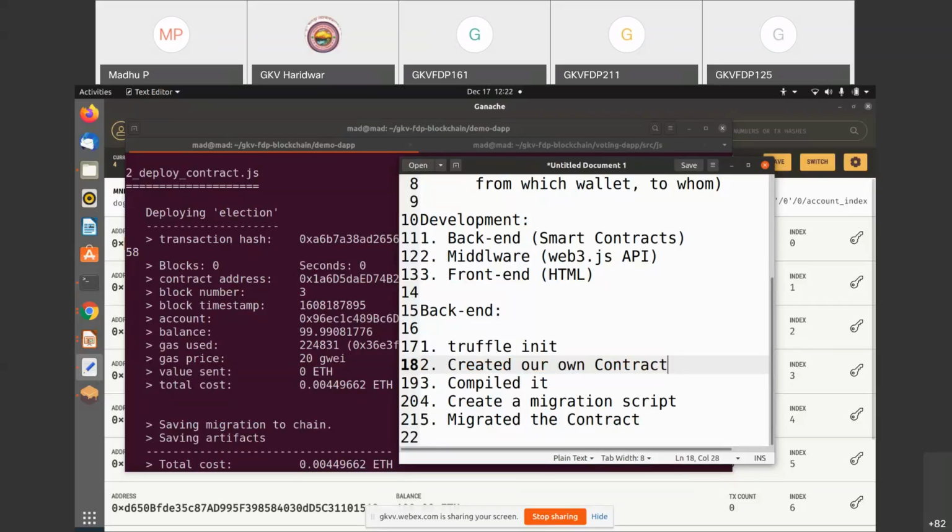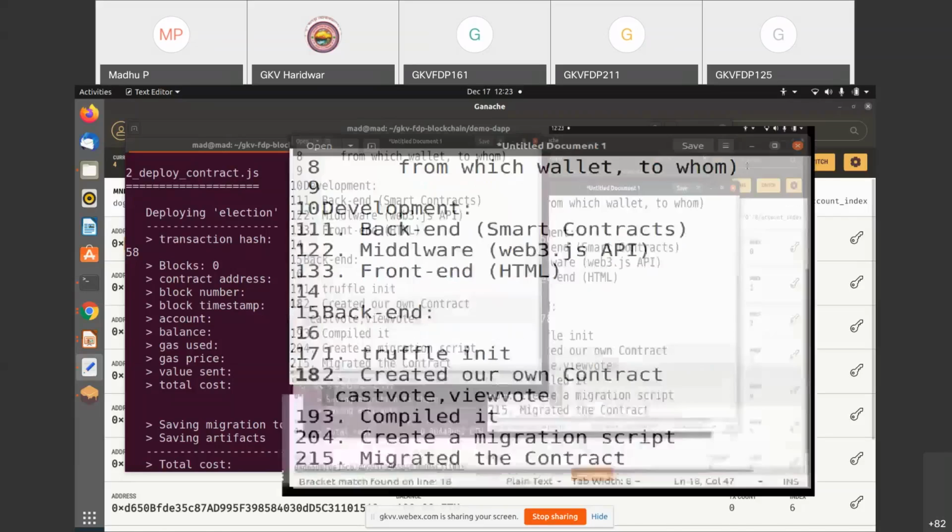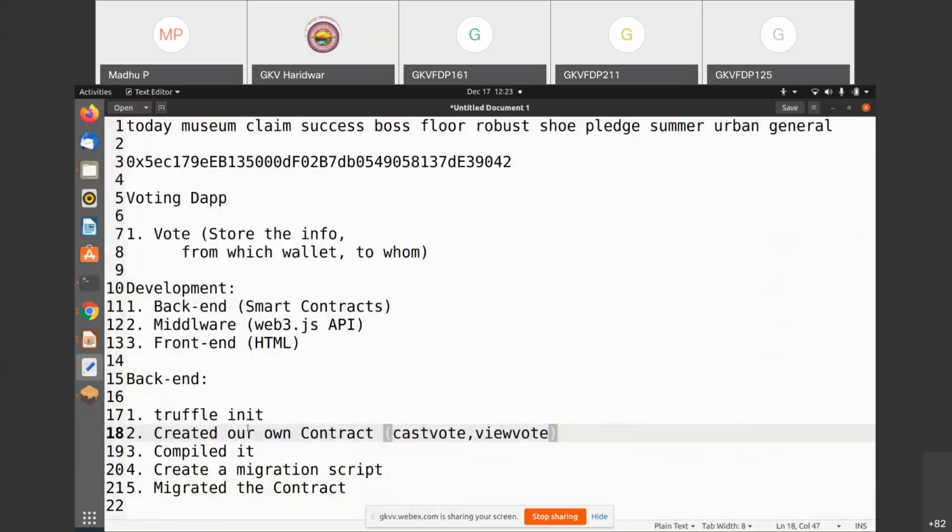So in the contract, as of now, we have the cast vote and view vote functions. Okay, so these are the important things which you need to understand. So we have cast vote and view vote. So we have migrated the contract.